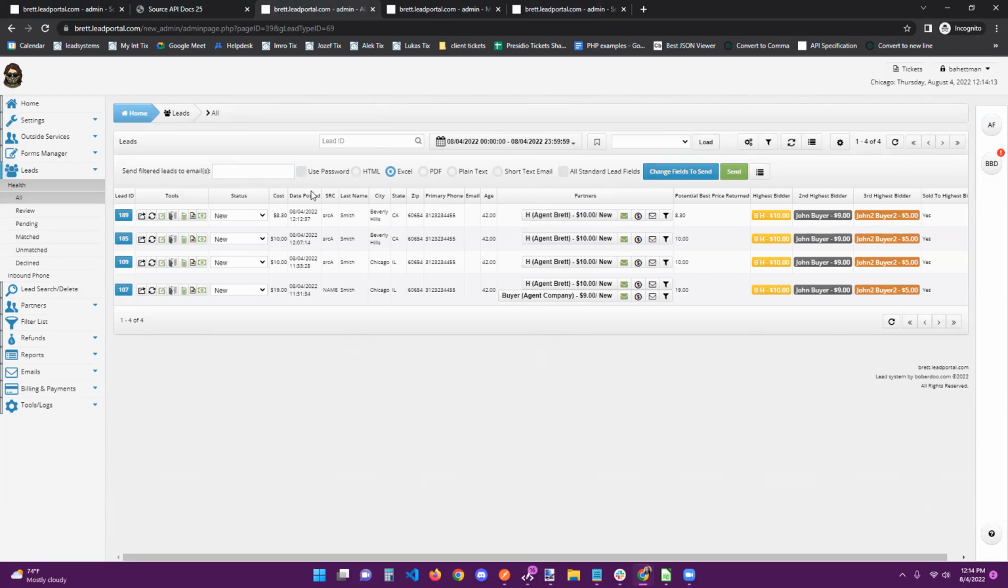And you can see it's sold for $10 because it took that highest bidder still, just like it did before. It was higher than the second one, which was 9, and the third one, which was only 5. But you'll see that the cost is updated automatically to be $8.30. So you would be paying out to this vendor $8.30 for this lead, and you would have then sold it for 10, making your margin of 17% for that lead.